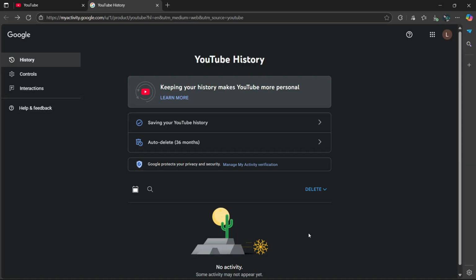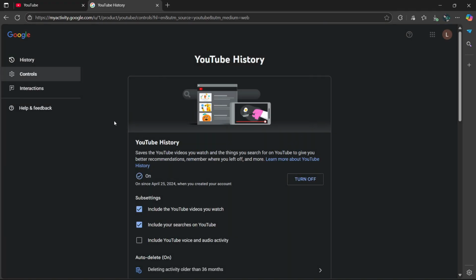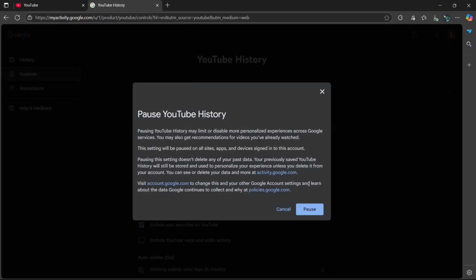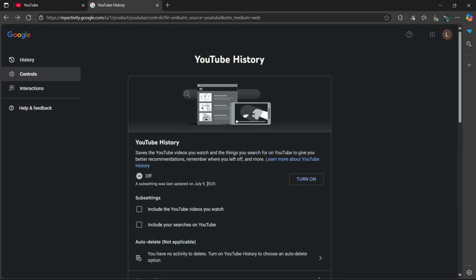Now, if you don't want YouTube to save your YouTube history, then what you want to do is head over to the top and then choose Saving your YouTube history. And it's going to be left on automatically. So head over to the right and select Turn Off. Then choose Pause.